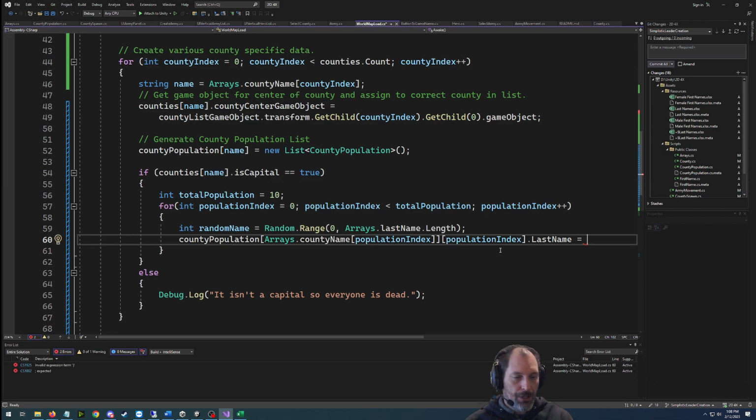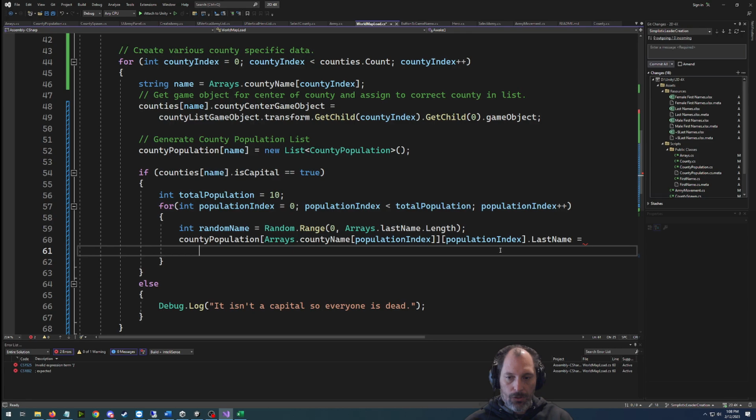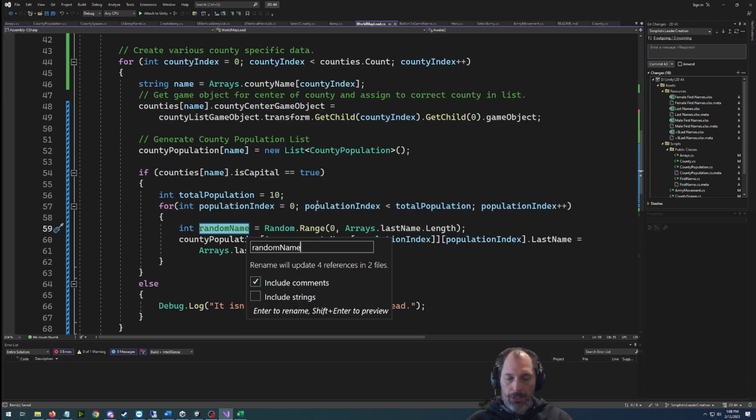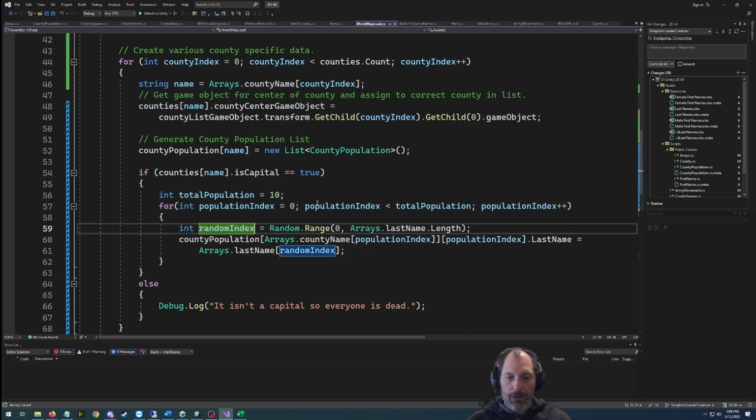I'm in such deep thought here because, once again, this is new for me. New equals. Okay, so according to my calculations, this shouldn't be called random name. Let's call this random name random index. Is index the right word? I feel like it's not the right word.